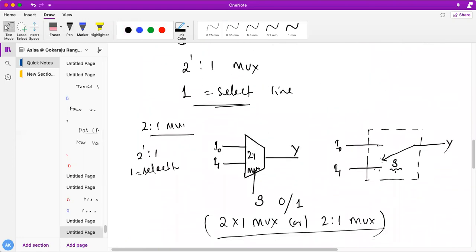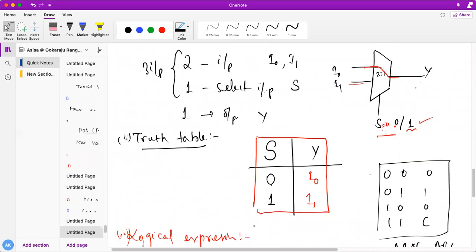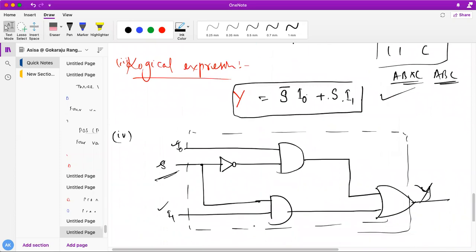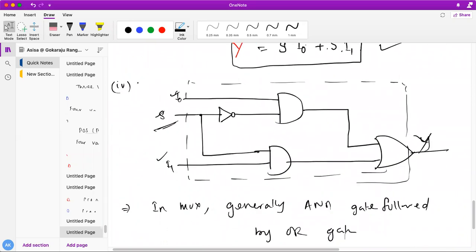What I have done here in the 2x1 mux, first I identified how many inputs and outputs are required, then I defined my truth table. Depending upon the select line, I will get one of the inputs, either I0 or I1. Then finally I derived the logical expression, then we implemented it. The last part is my implementation part.